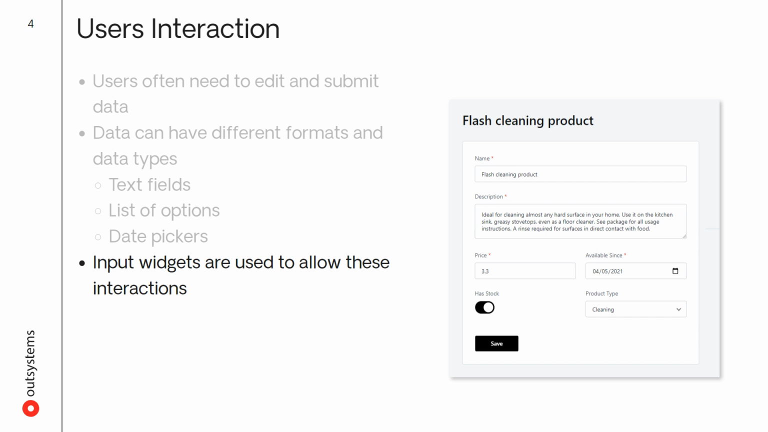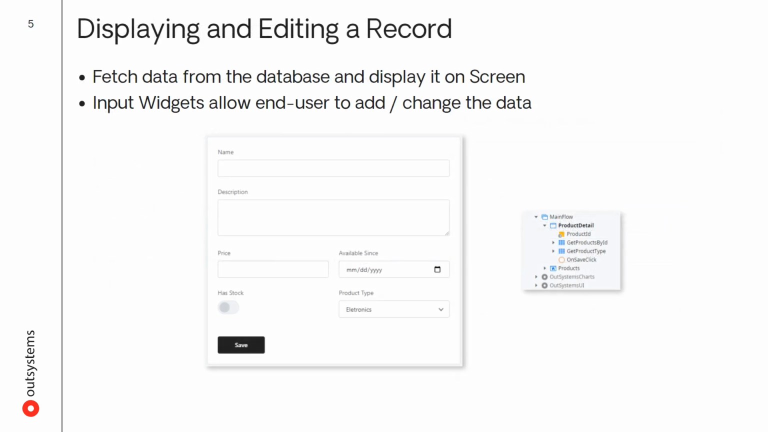OutSystems offers multiple input widgets that allow you to develop your screens in a way that enables all these possible interactions. One of the most common use cases is to have a screen that displays and allows editing or creating a record, such as an order, a product, or a customer. For that, we can create a detail screen. A detail screen usually consists of a form, with all the input widgets that the end user will use to interact and change the data at will.